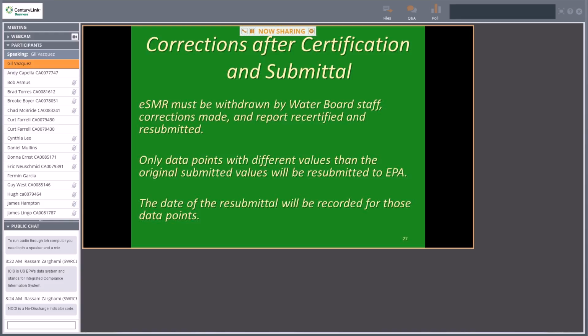The data for the DMR is a little bit different. Each record has a date associated for the DMR. So if you changed one result, only that date for that one result will be updated. The remaining results will retain the original submittal date. So just bear that in mind.